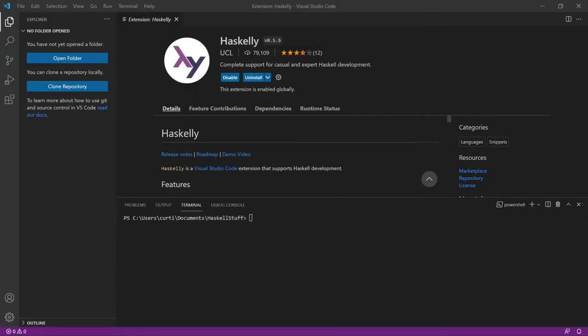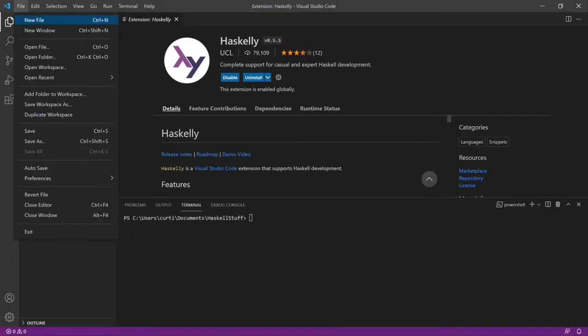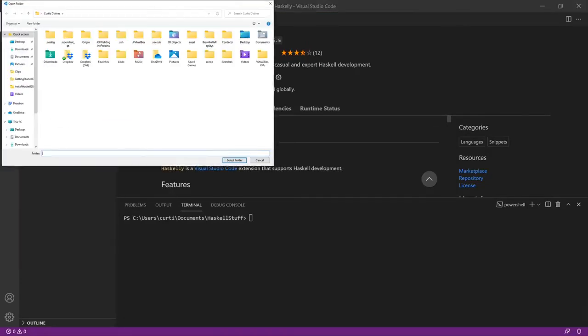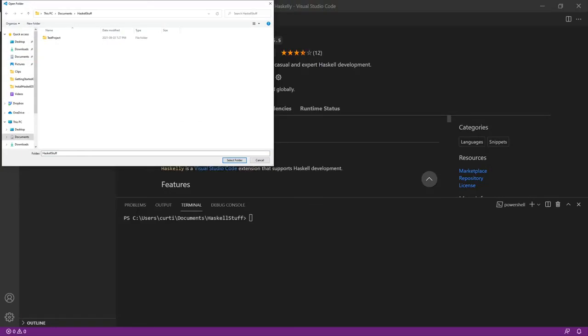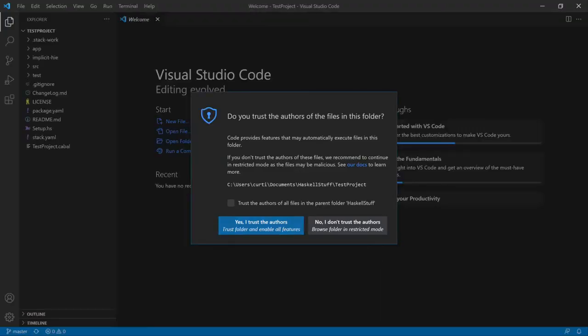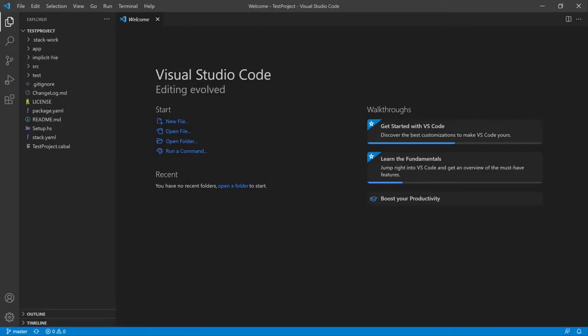Okay, now that we've created our project, let's open it up in VS Code. I went to File, Open Folder. We want to open up the whole project folder, so just navigate to wherever you created it. Test-project. We want to open up the test-project folder that we created. And enable yes if it asks you this.